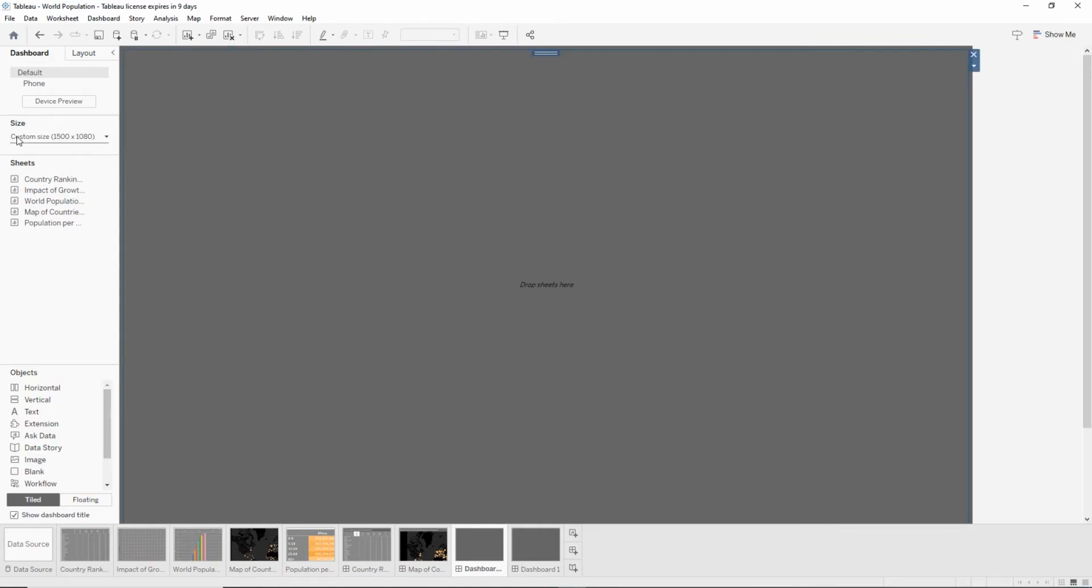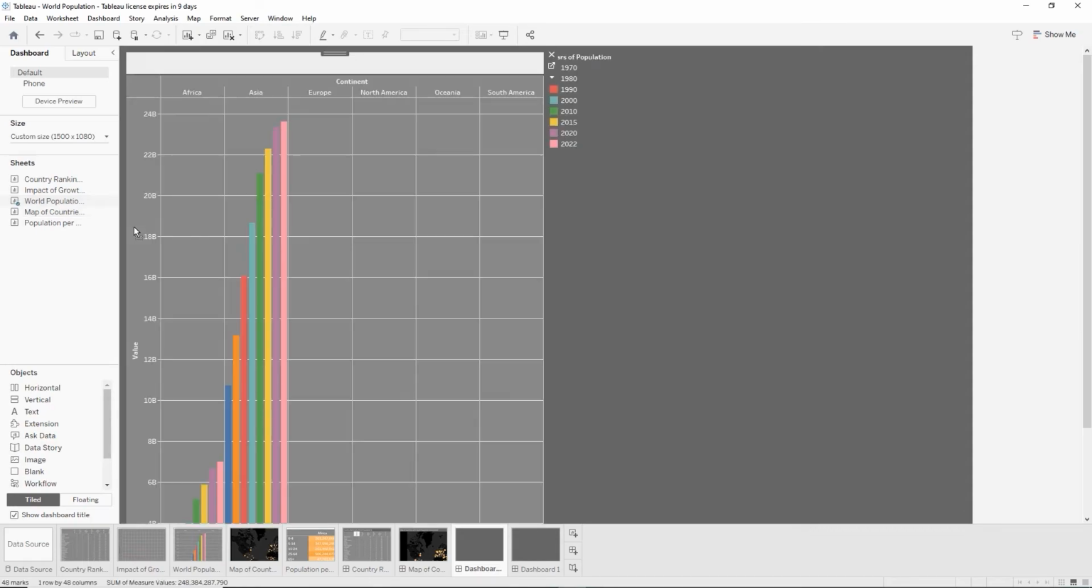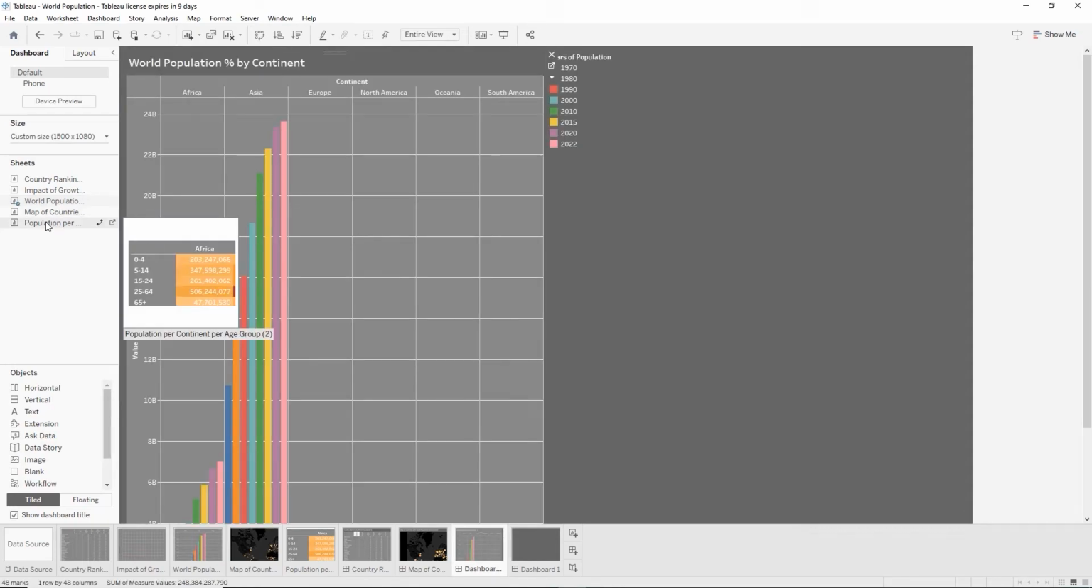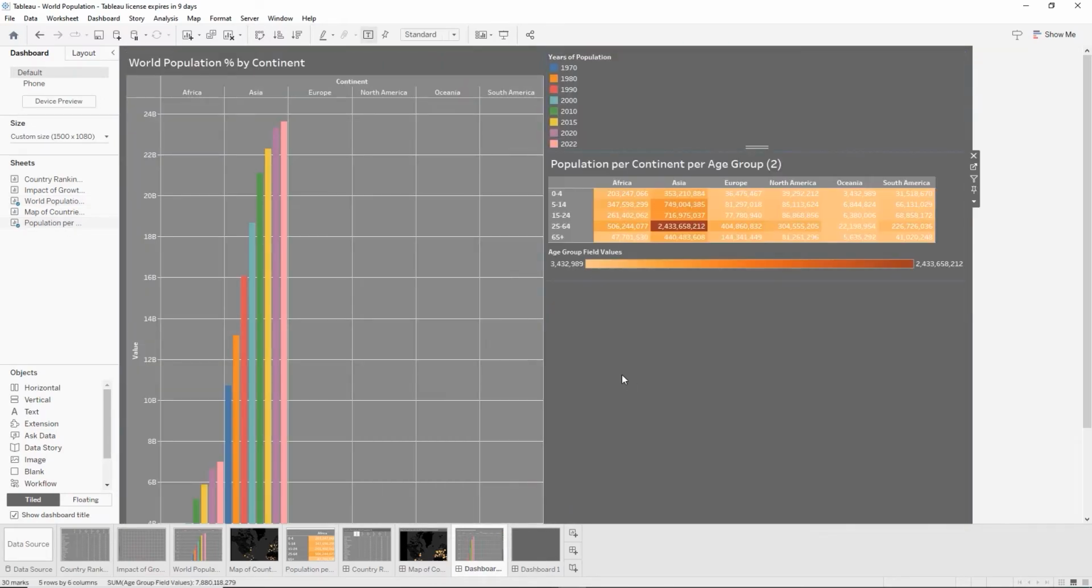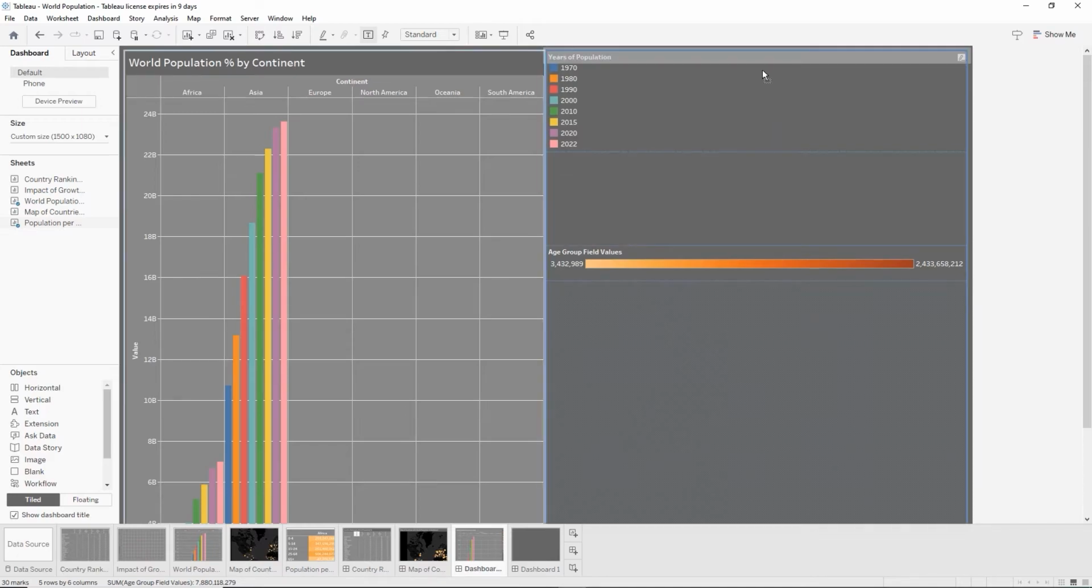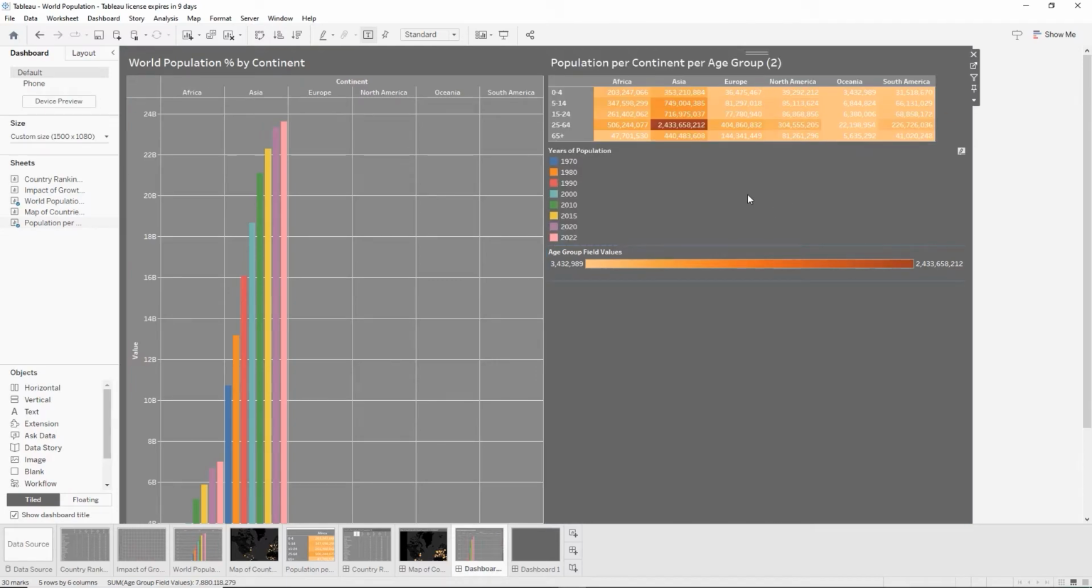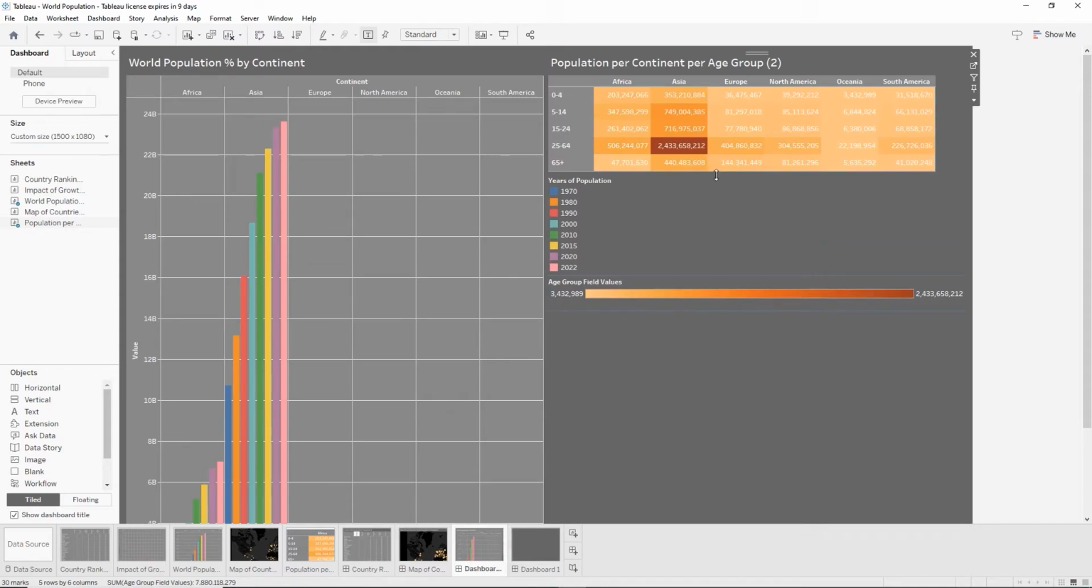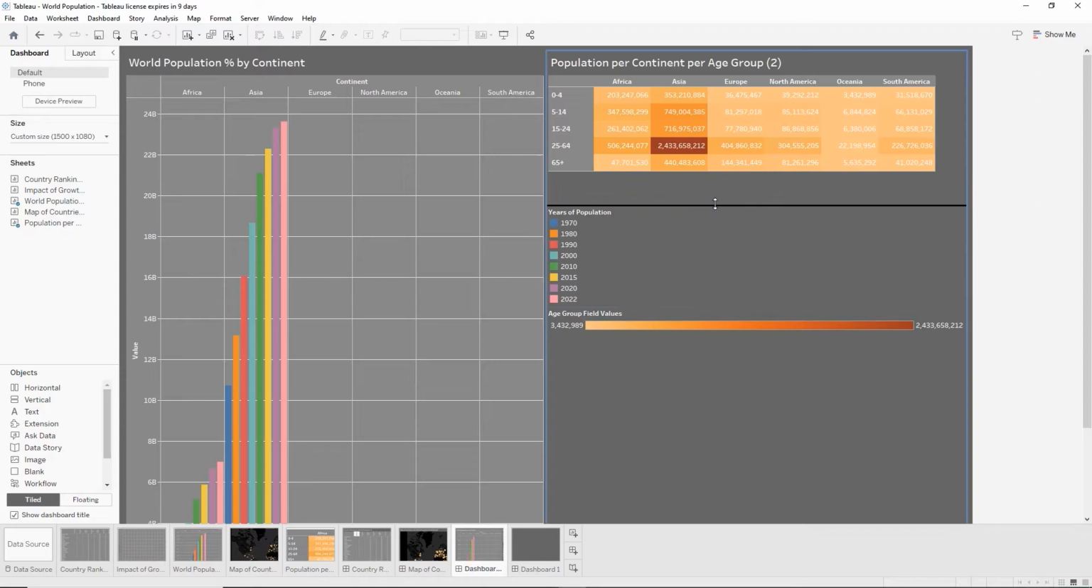On this one, we're going to use the world population percent by continent on the left side of the container. And on the right side of the container, we're going to use population per continent per age group and drag that on there. And once we drag that on there, we're going to grab it by its handle and drag it up to the top. When you see that gray shading band, you can let it go. So that's at the top. We can make it a little bit taller since we have the space to do so.